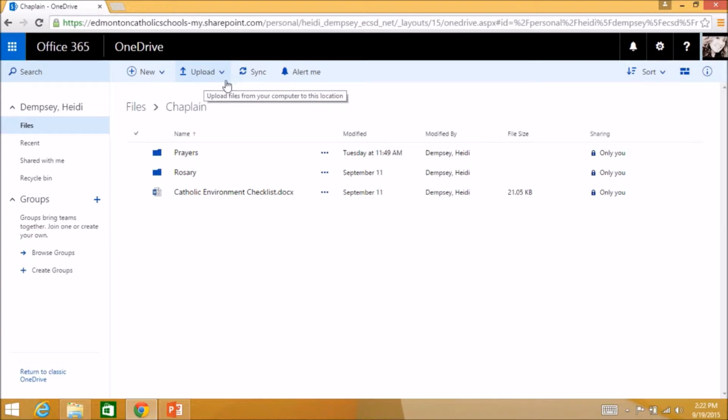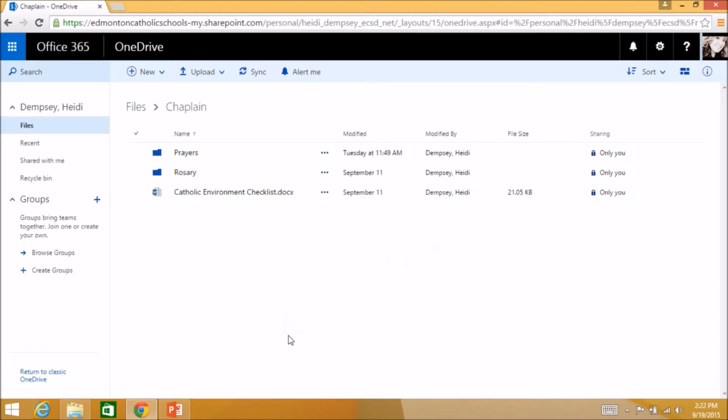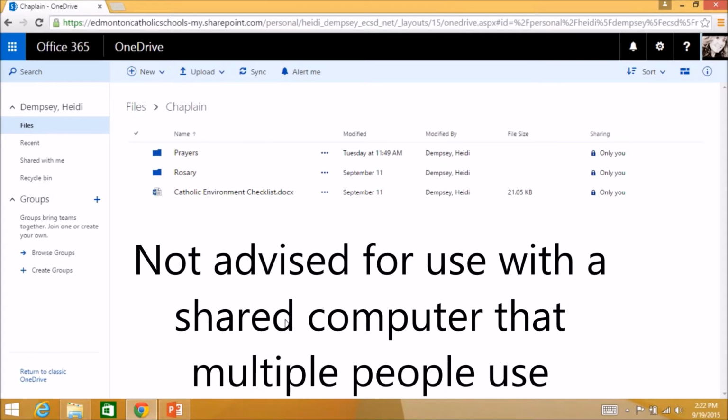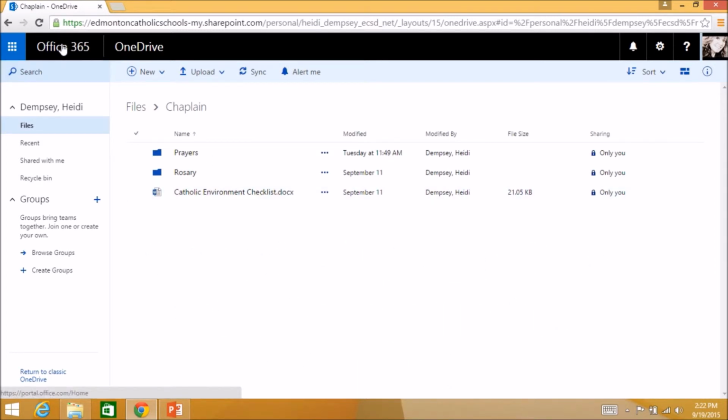Office 365 OneDrive has a sync feature that synchronizes all your files from OneDrive in the cloud with a folder on your computer. It's ideal for your primary classroom computer where you need quick access to those files on a regular basis. Because you may have many files or large files in your OneDrive, it is not advised that you use OneDrive Sync for shared computers like a computer lab or a shared school laptop, which could easily have its hard drive filled if multiple people sync their files to it.